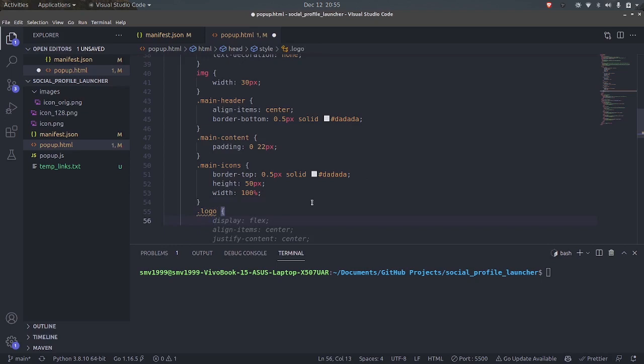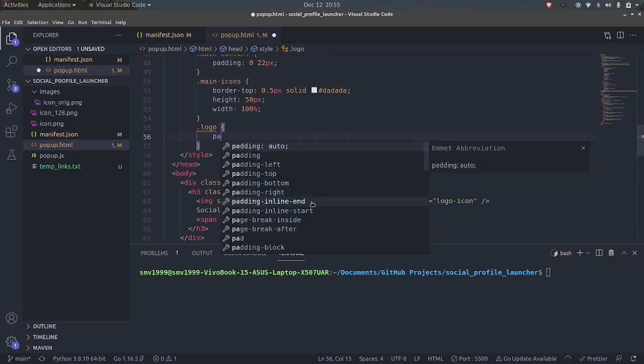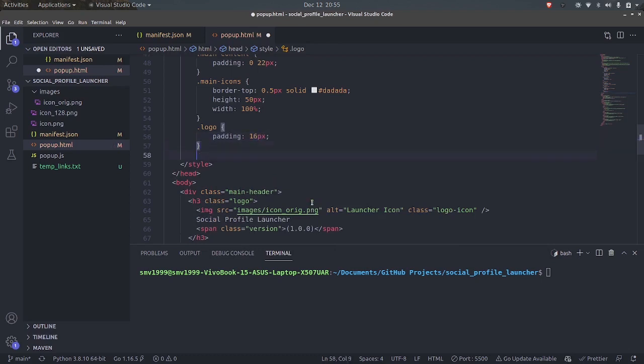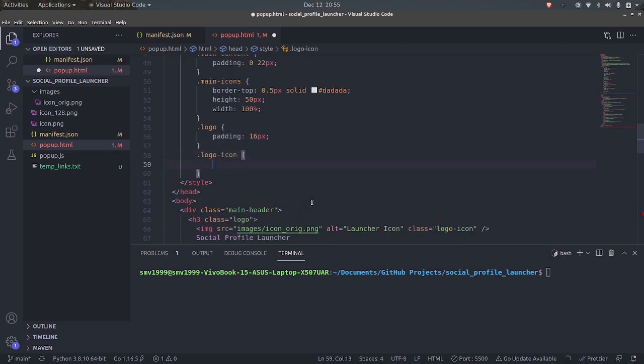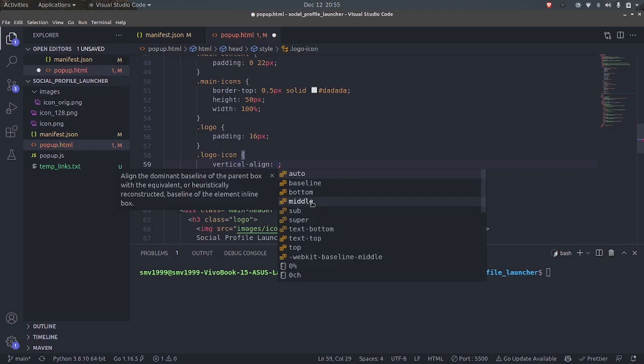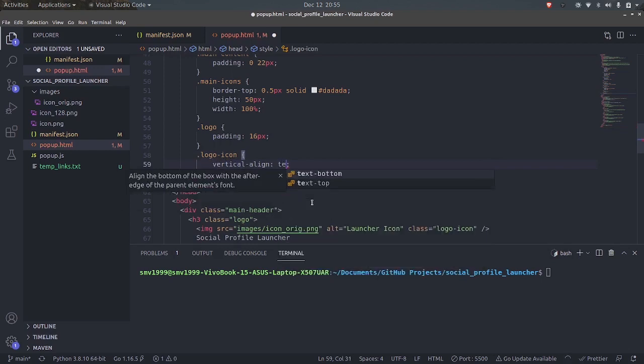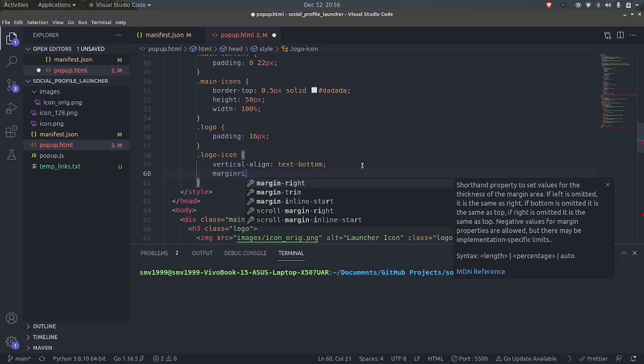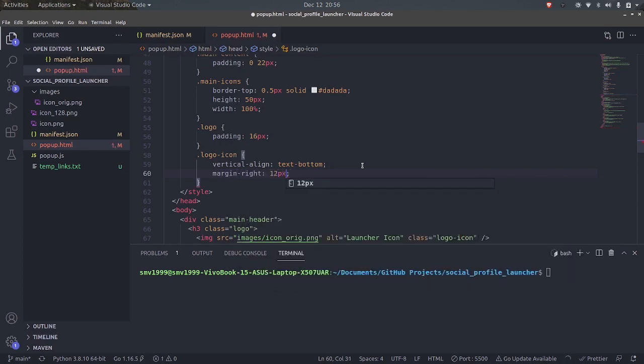Now let me define the properties of logo. So here the padding is going to be 16 pixels, and then we have the logo icon. Here we are going to define a property called vertical align, which is text bottom. This property is for making the logo on the left and the title on the right to be on the same line. And then we have the margin right, which is going to be 12 pixels.